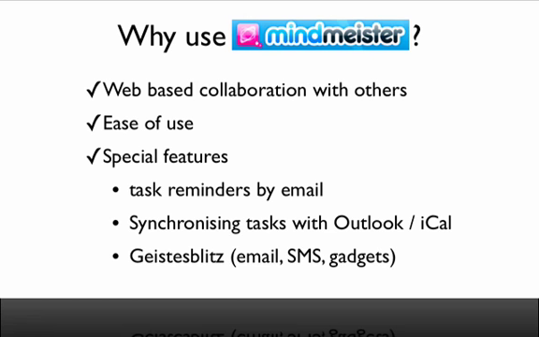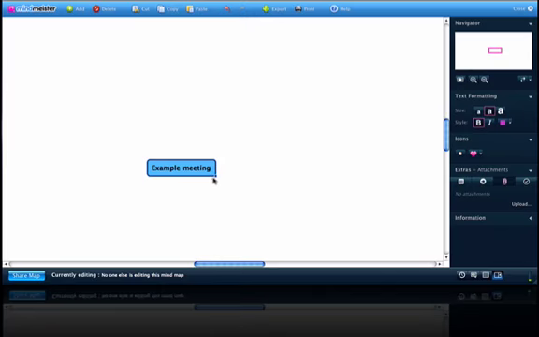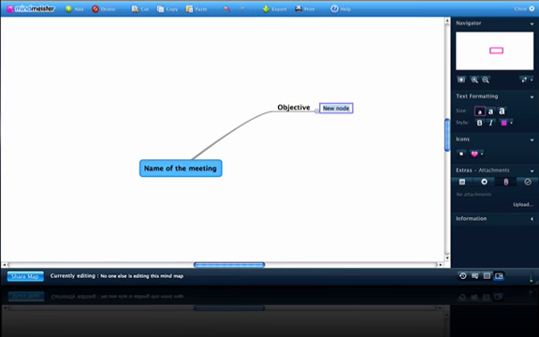So after this brief introduction, let us now begin to build our meeting mind map from scratch. And I'm going to show you how the features of MindMeister really fit in. Let's start. We can enter the name of the meeting in the central topic. The first main topic can be used for, let's say, the objective of the meeting.